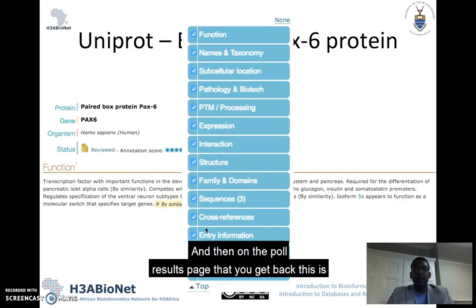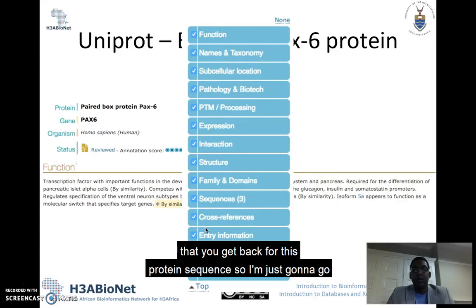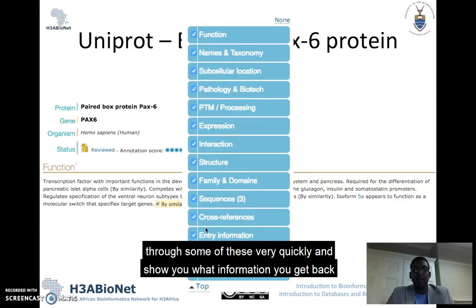And then on the results page that you get back, in the left-hand panel, these are the different sections and information that you get back for this protein sequence. I'm just going to go through some of these very quickly and show you what information you get back.